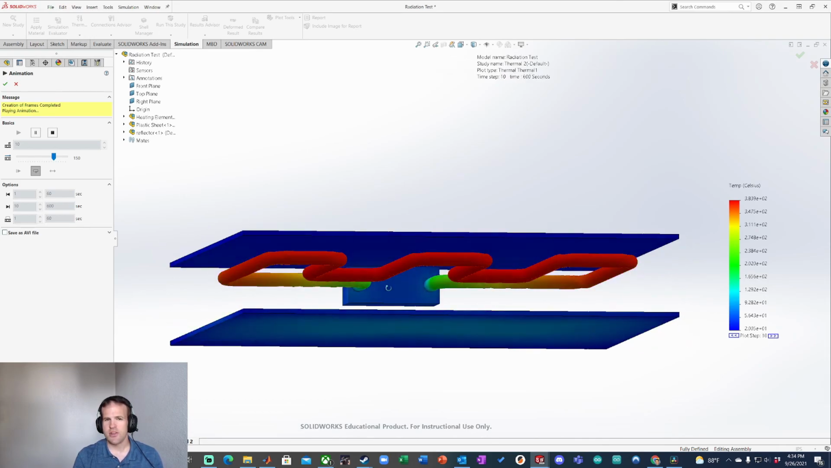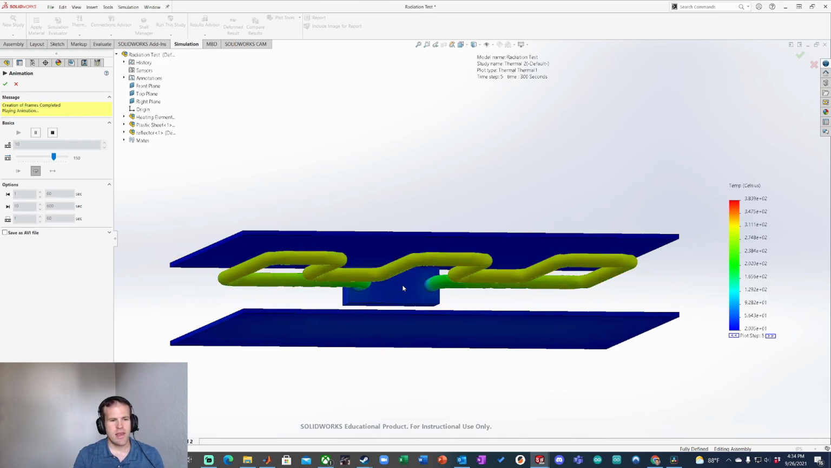But yeah, hopefully that gives you a good starter guide on how to do radiation analysis in SolidWorks. And good luck with your analyses, and hope this helps.